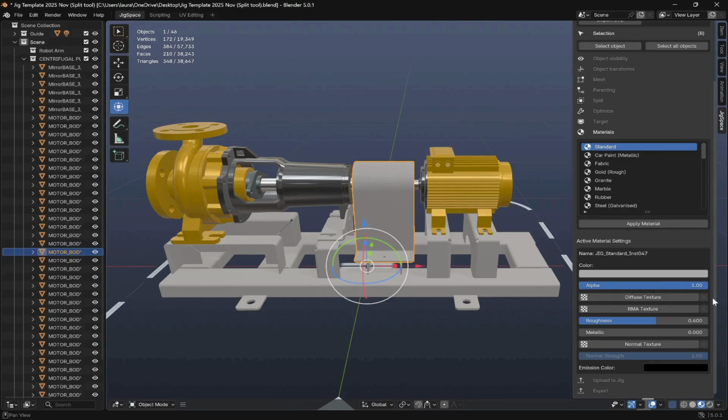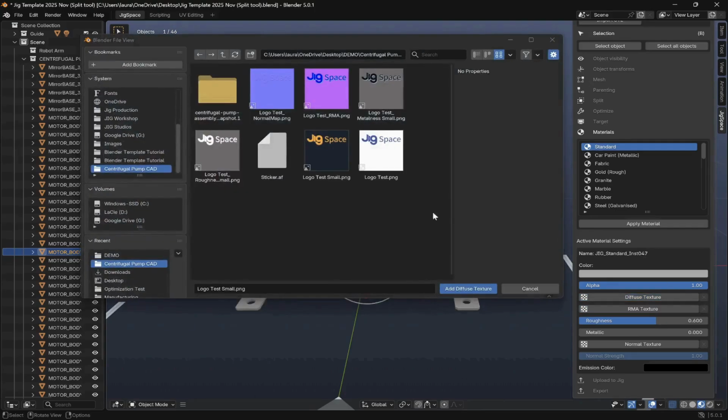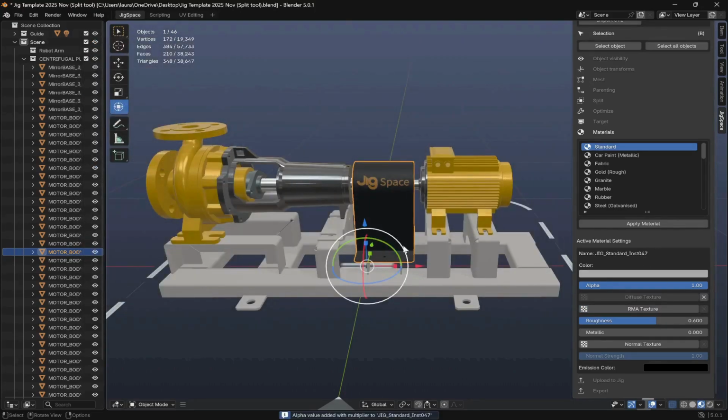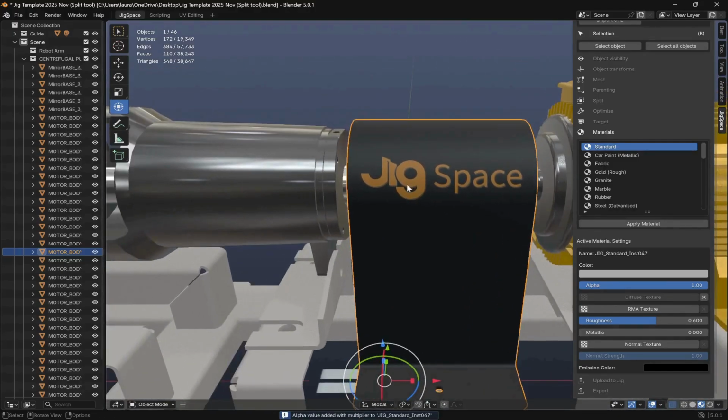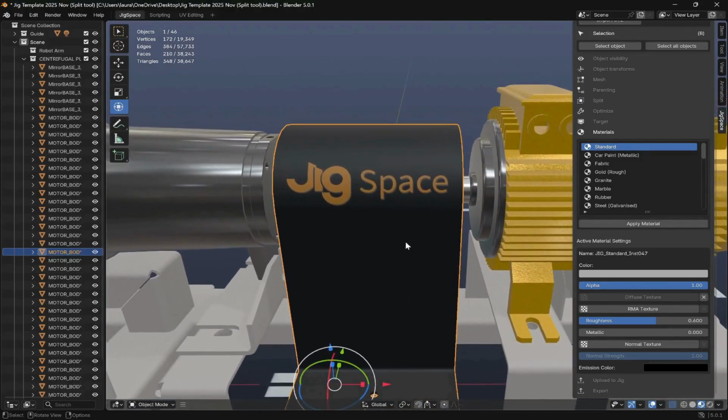So to start off with, we're going to bring in the color information. So I'll bring in our color map, and you can see that's applied our label to that 3D model. Next, I'll bring in our RMA texture.